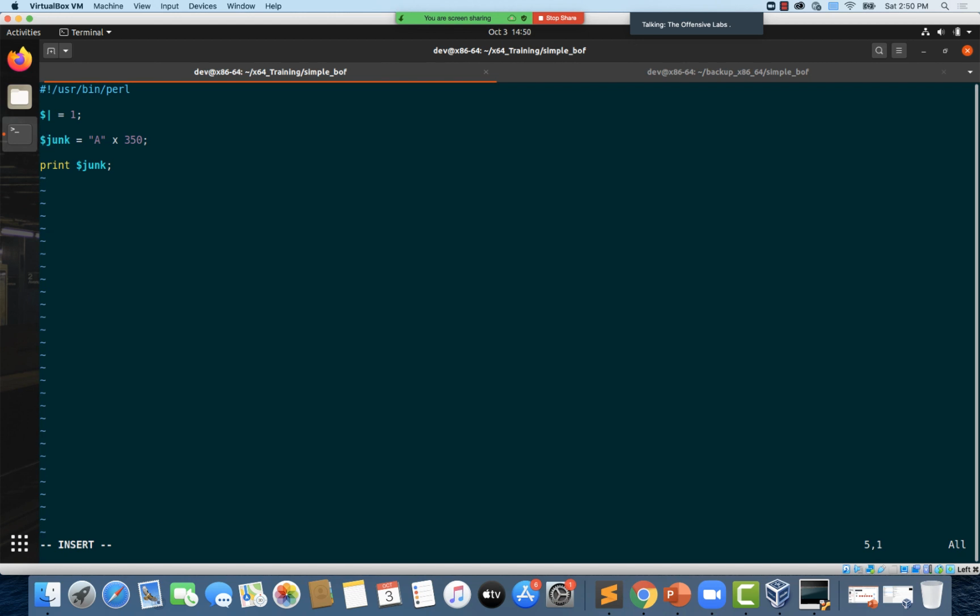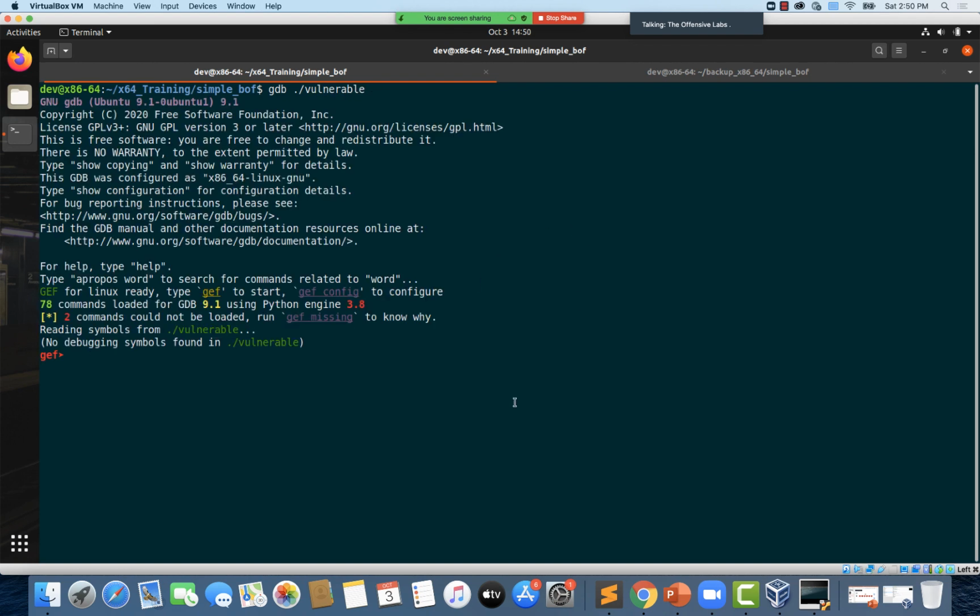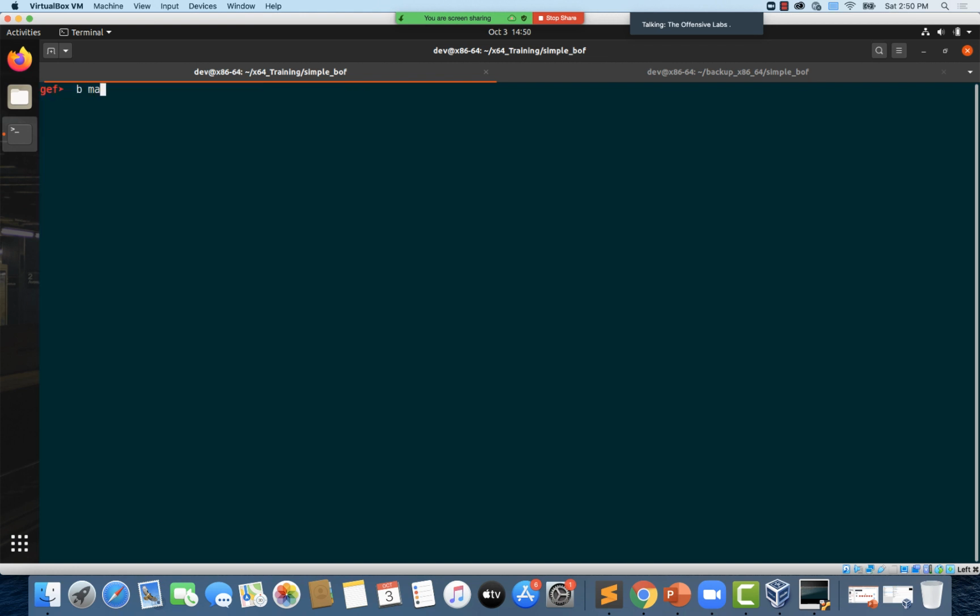But even for that, we need to know the offset, right? If you want to overwrite only 6 A's into the RIP register, you need to know exactly how many bytes of junk are required to reach the RIP register. For that, we can use the RBP register as our intermediate register, so we will find out the offset to the RBP register, and from there we can add 6 bytes to reach the RIP register. So let's once again load GDB vulnerable, set up a breakpoint at main, and run the program.